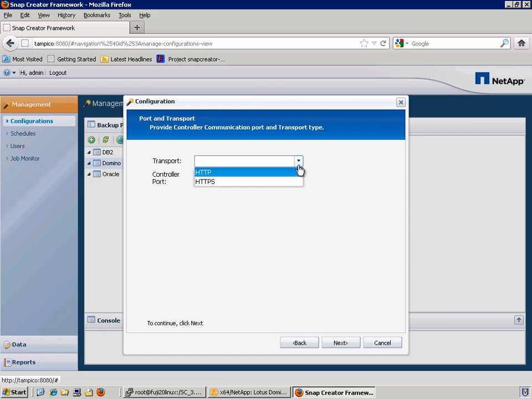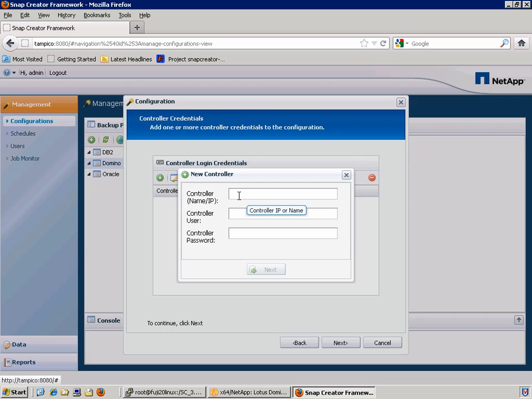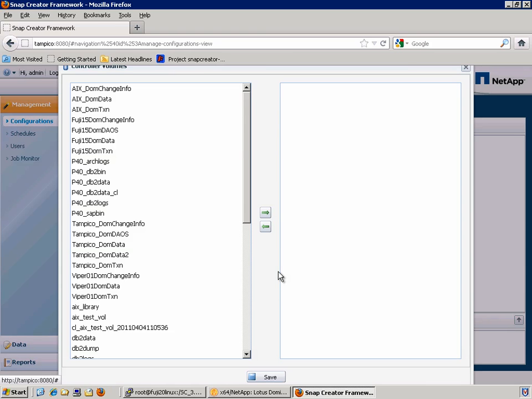Select the communication with the storage system. That can be either HTTP over port 80 or HTTPS over port 443. Click Next, and enter the logon credentials for your storage system. Then click Next. This will show you a list of all of the volumes available on that storage system.